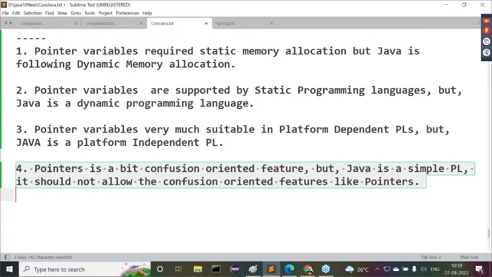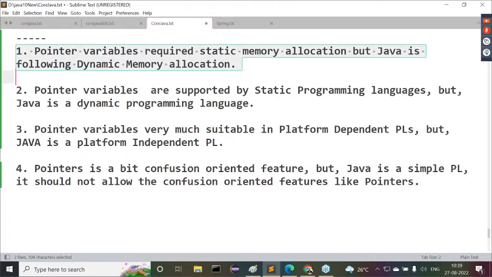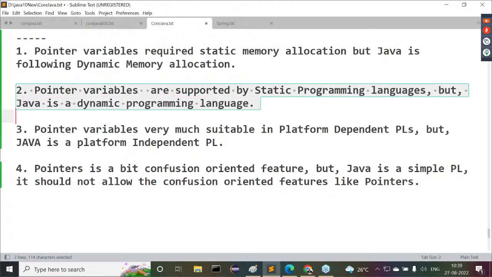That's it. This is exactly the reason why pointer variables do not exist in Java, but pointer variables are very much suitable in C and C++. Why? Because if you observe this point, pointer variables require static memory allocation, and C and C++ follow static memory allocation only, so they are suitable in C and C++. Pointer variables are supported by static programming languages, and C and C++ are static programming languages.